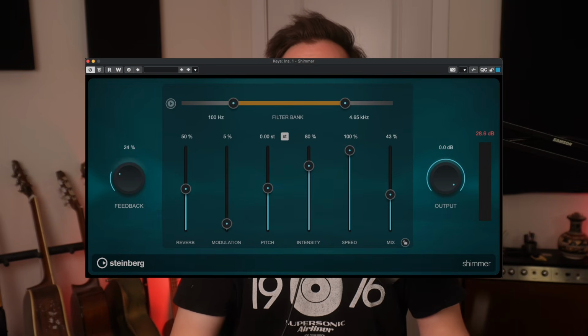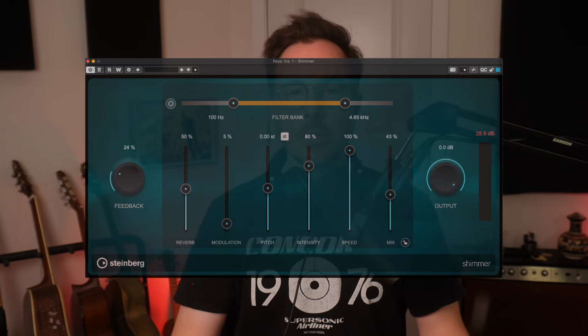Welcome back to this series where we explore Cubase plugins in a practical, hands-on way with a focus on real-world production and mixing scenarios. In this video, we're taking a look at Shimmer, one of the newer additions to Cubase, and definitely one of the most inspiring and creative reverbs in the plugin lineup.